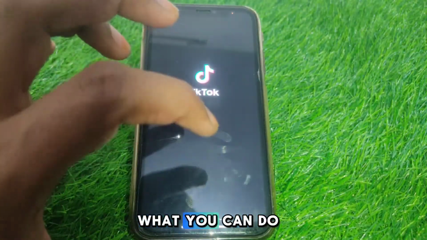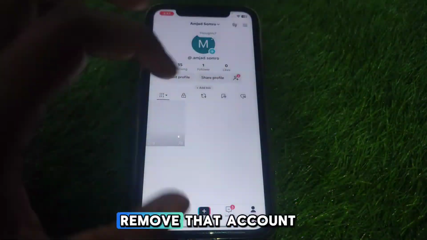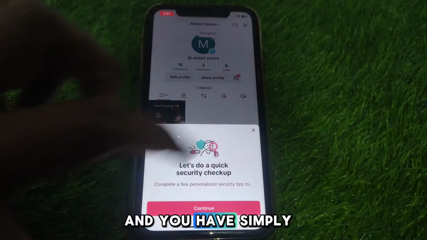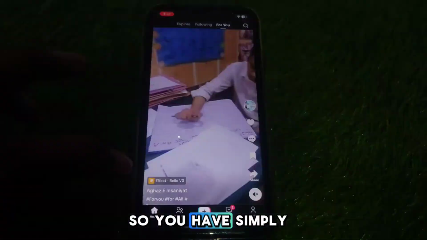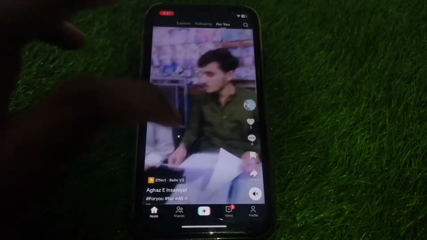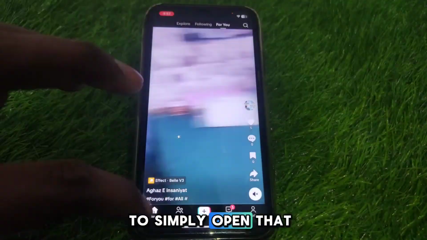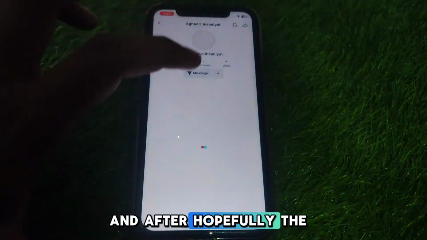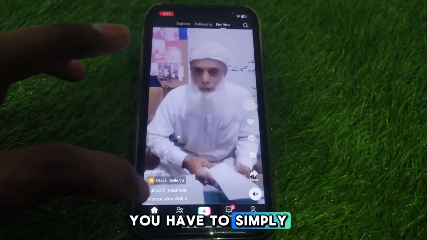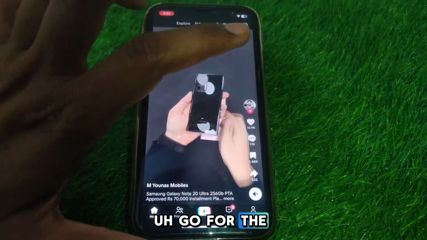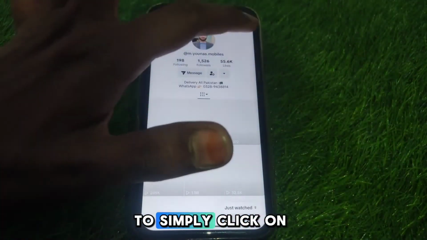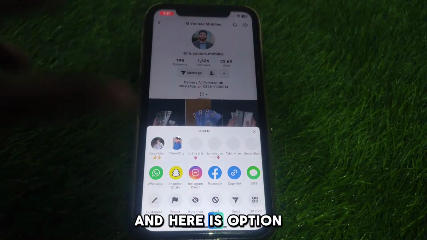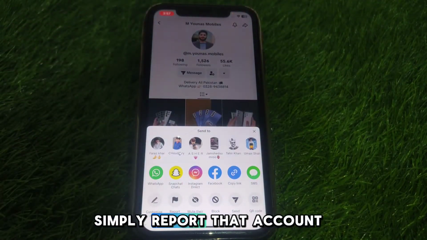So first of all, what you can do is remove that account and report that profile. So how can you report a profile? You have to go to that profile. Open that profile, go into the profile page, and here you have to click on the share button, and there is an option available to report that account.